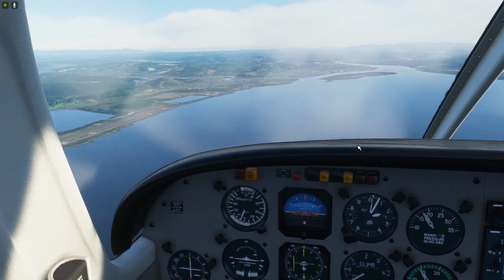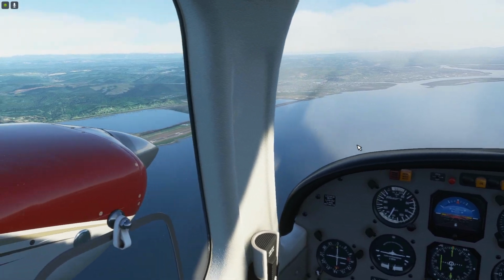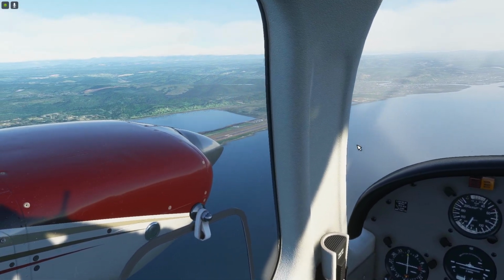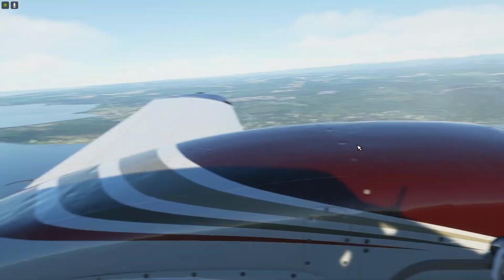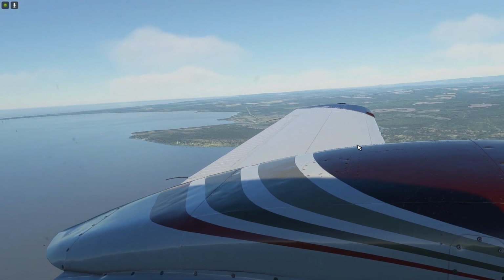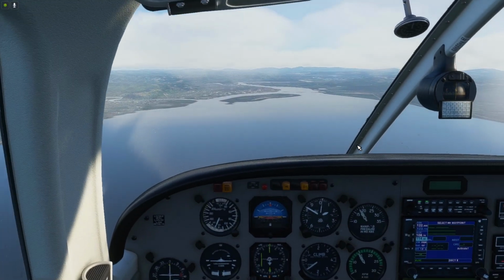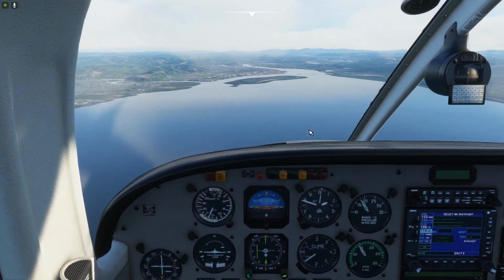Bowerman traffic. Golf Lima India Foxtrot Romeo is currently entering left downwind for runway 24. Intentions full stop landing with the ILS 24. Blah blah blah. You can tell I haven't done a Unicom call in a while.